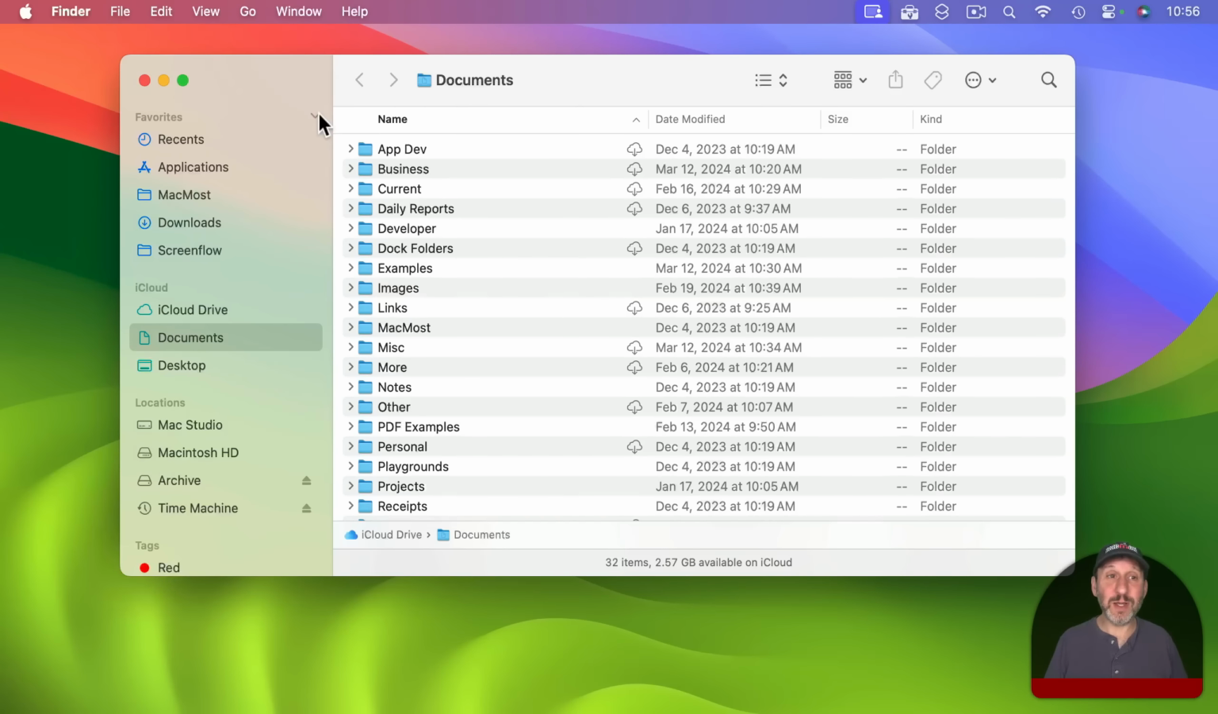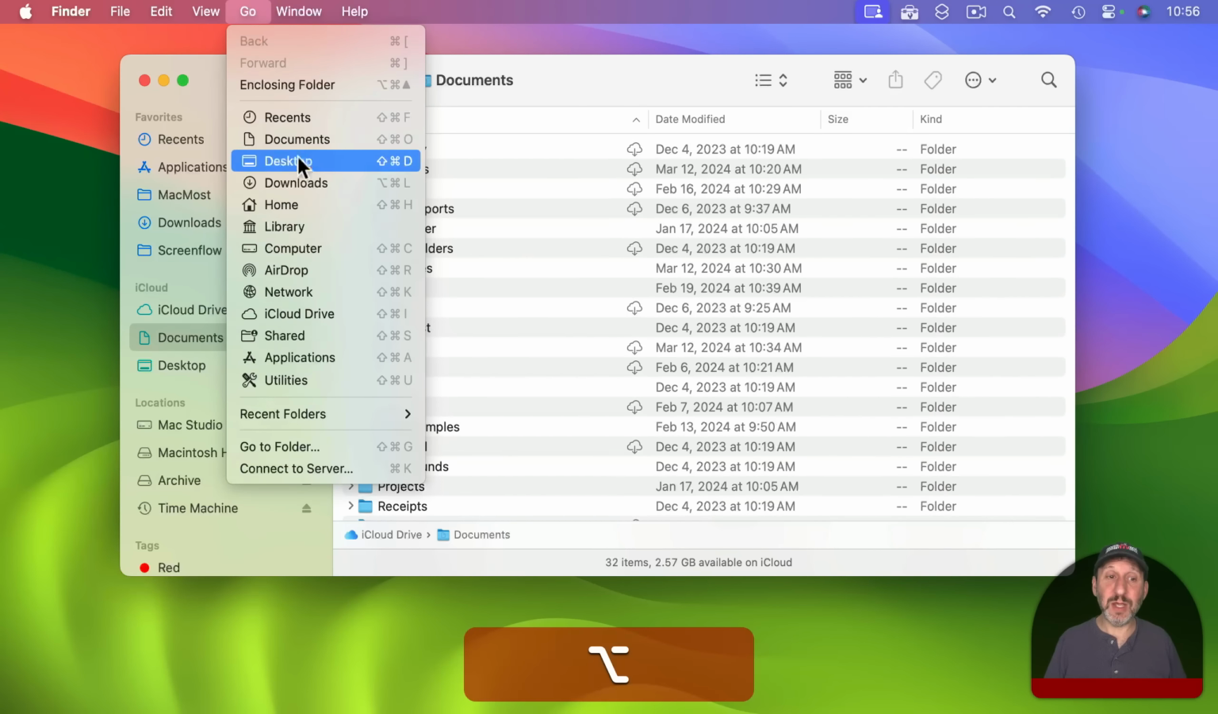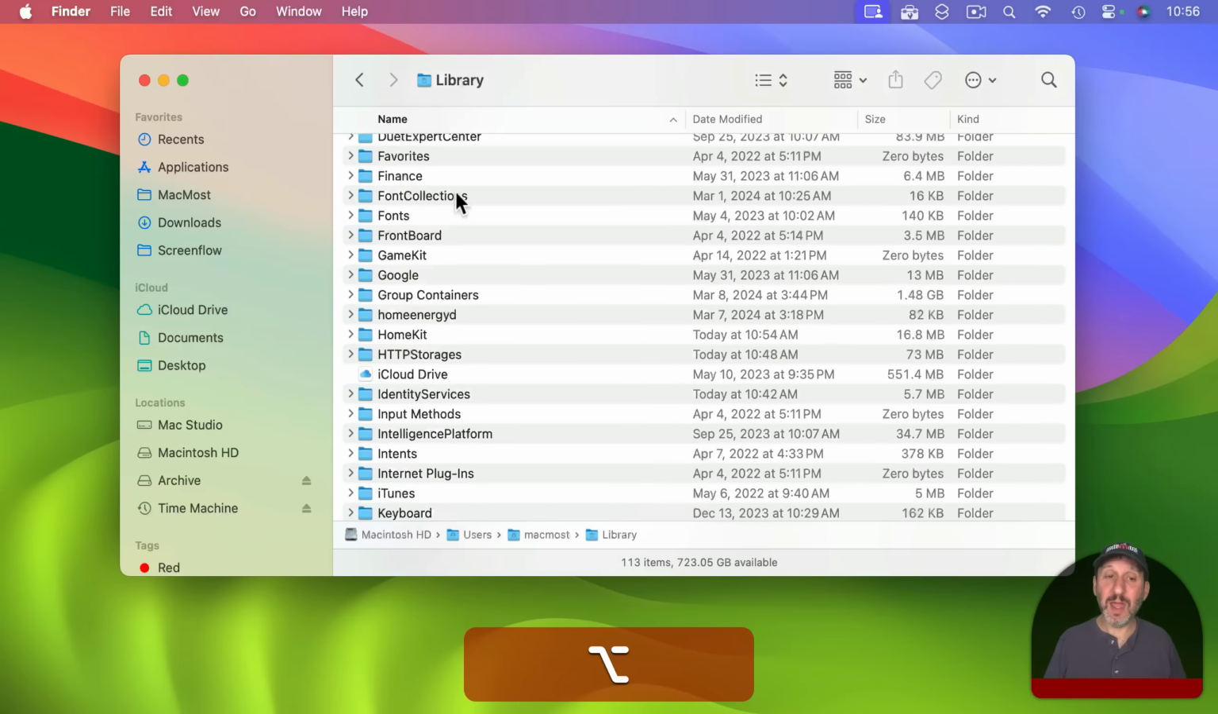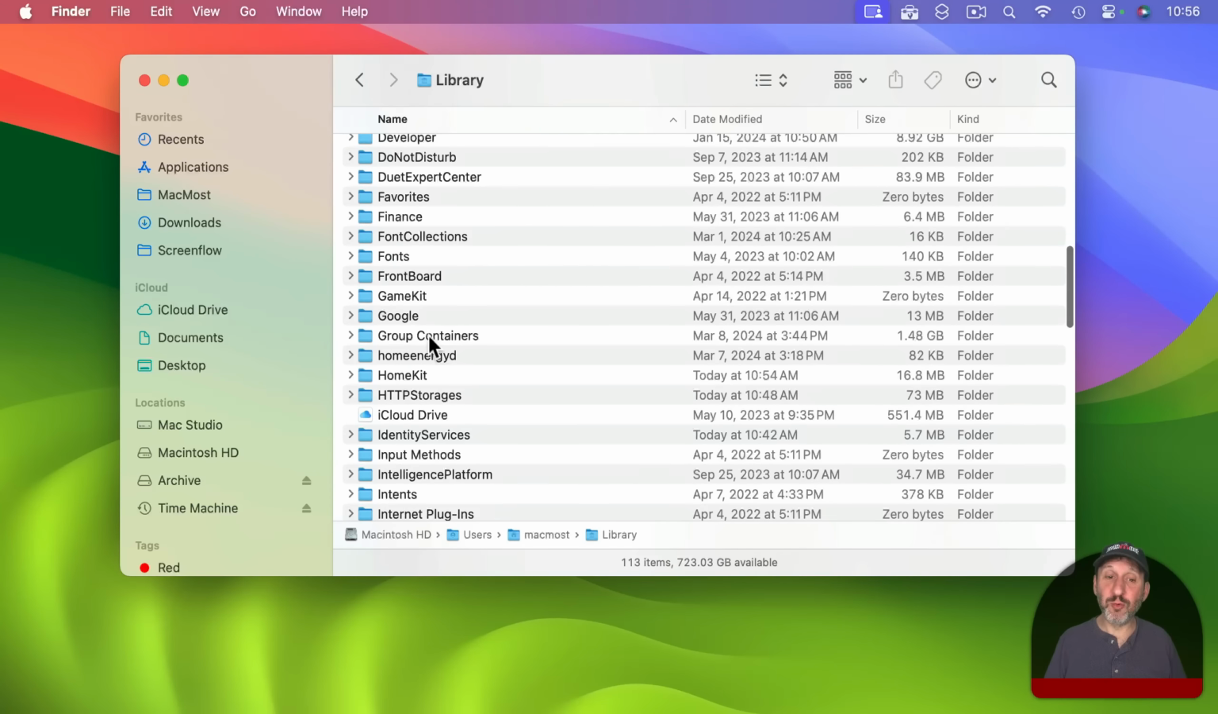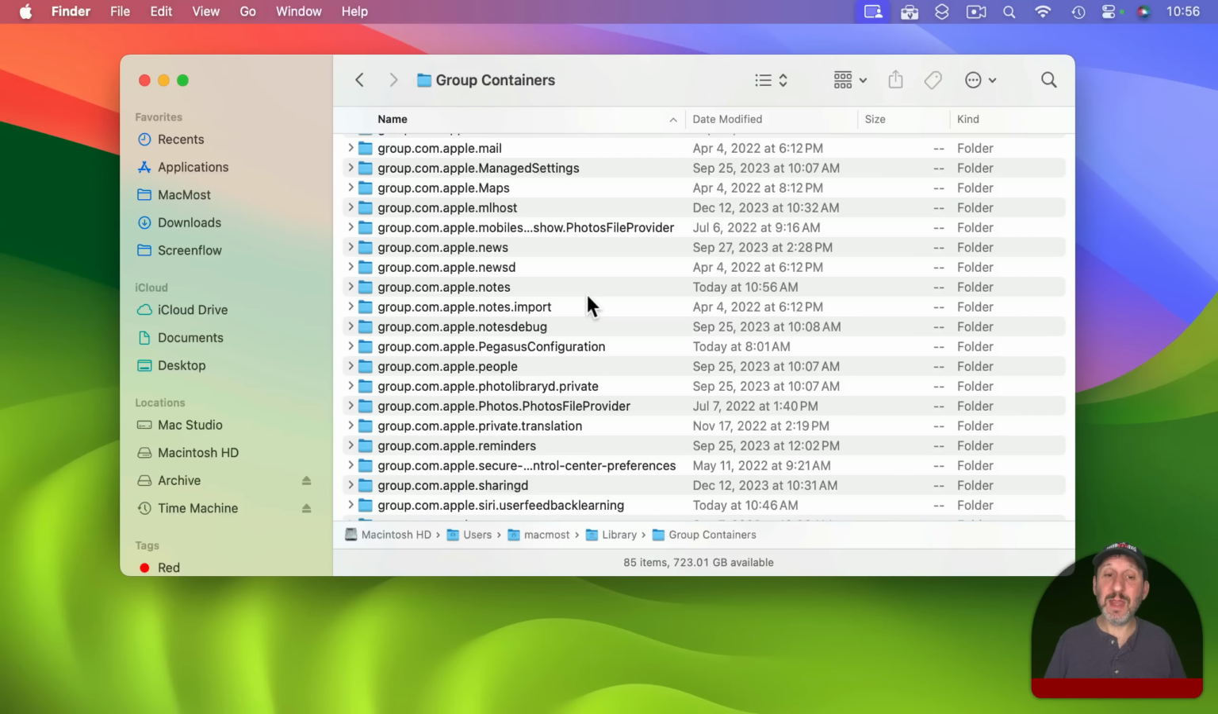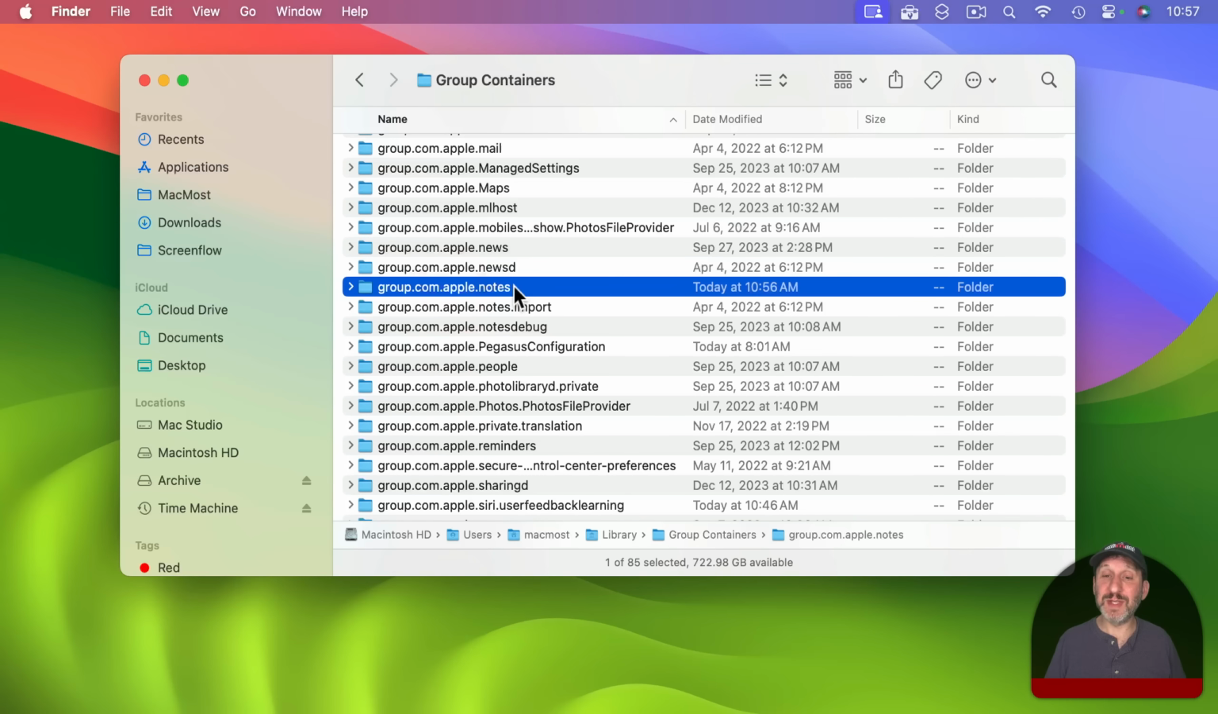If you really want to know where it is, you can use the Go menu in the Finder and hold down the Option key and then go to your user library. And then in your user library, look for Group Containers. And in there, then go to group.com.apple and look for Notes. That's where your Notes database is located.